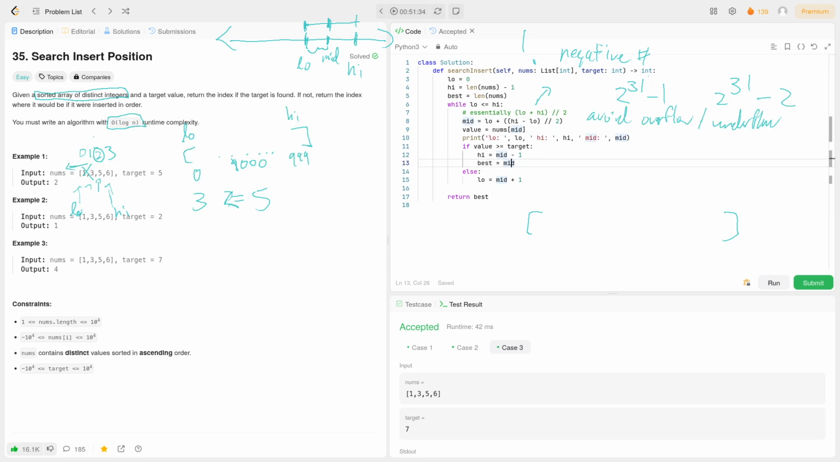So basically when I capture values between low and high, when my value is greater than the target, I'm really capturing it from the right. Before I was capturing values by approaching the value from the left, but the search insert position says I need to return the target if the index is found. If not, it's the index where it would be. So I actually need to approach from the right, not the left.